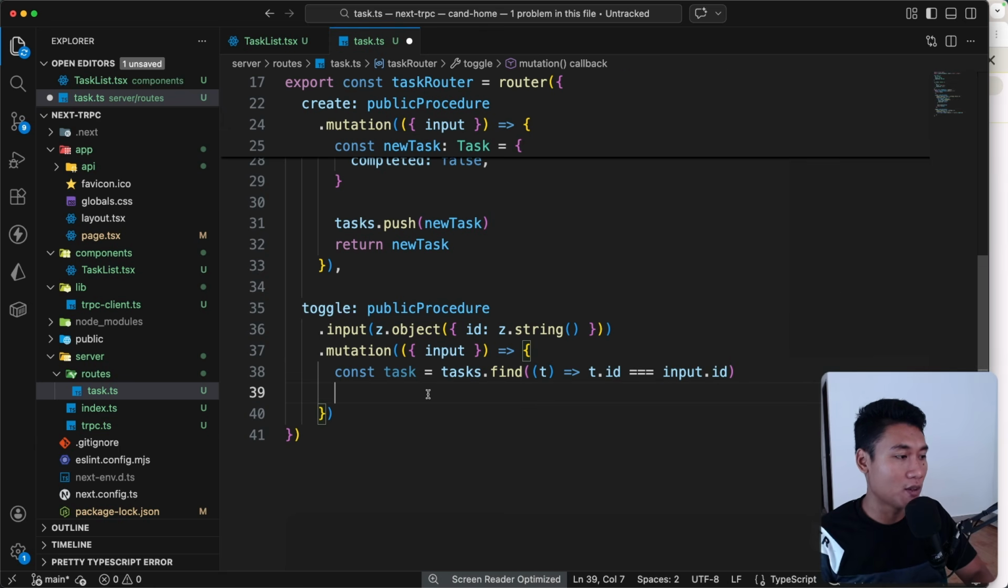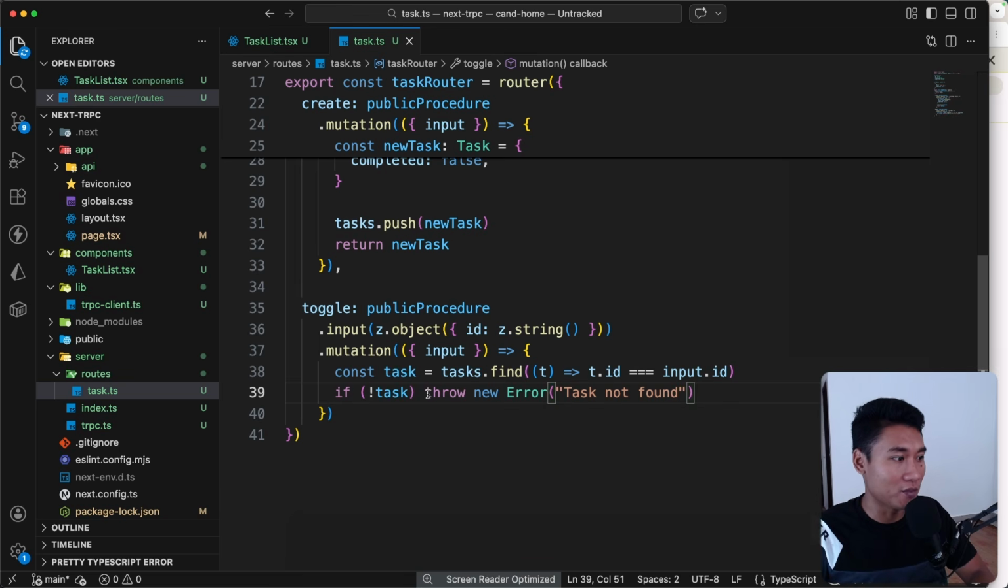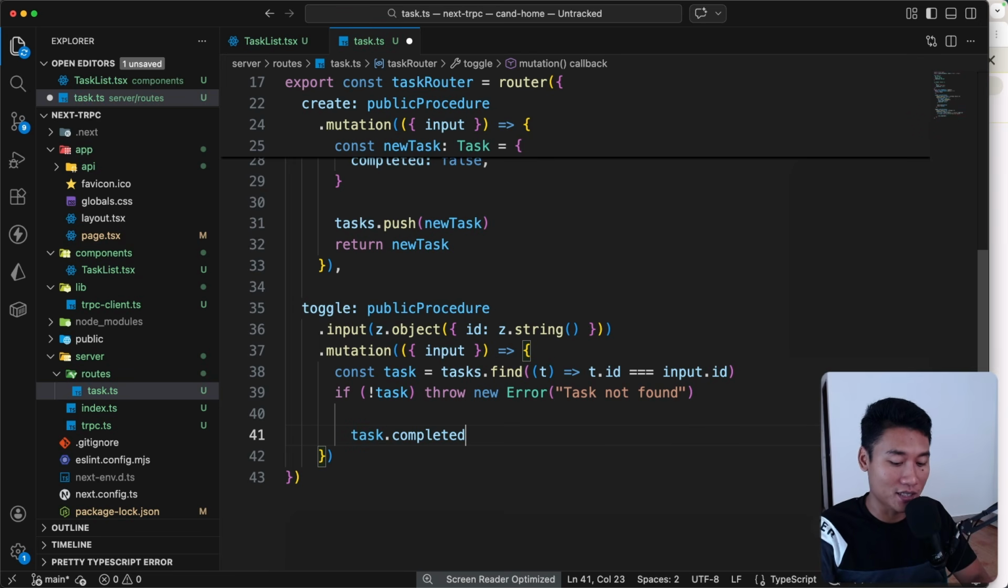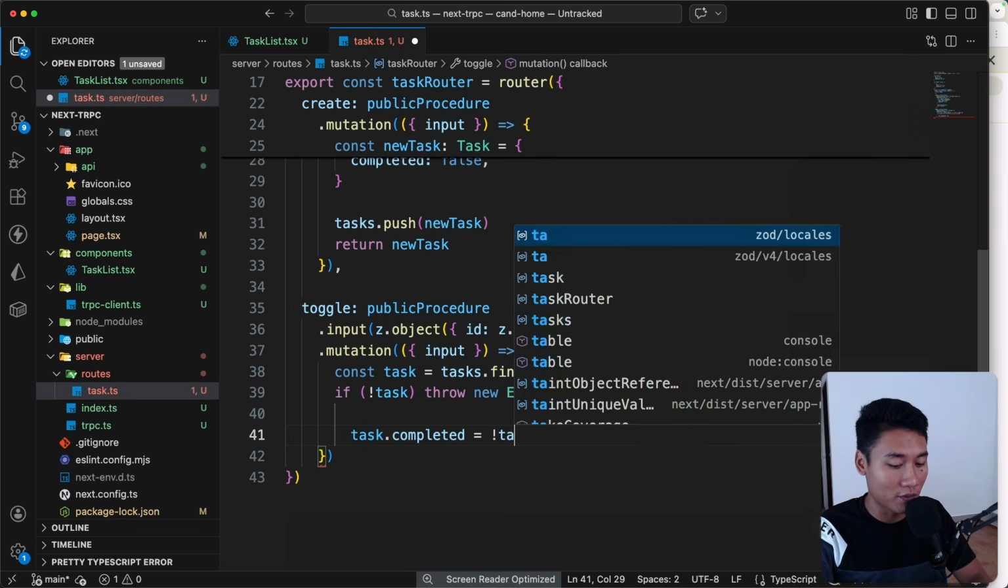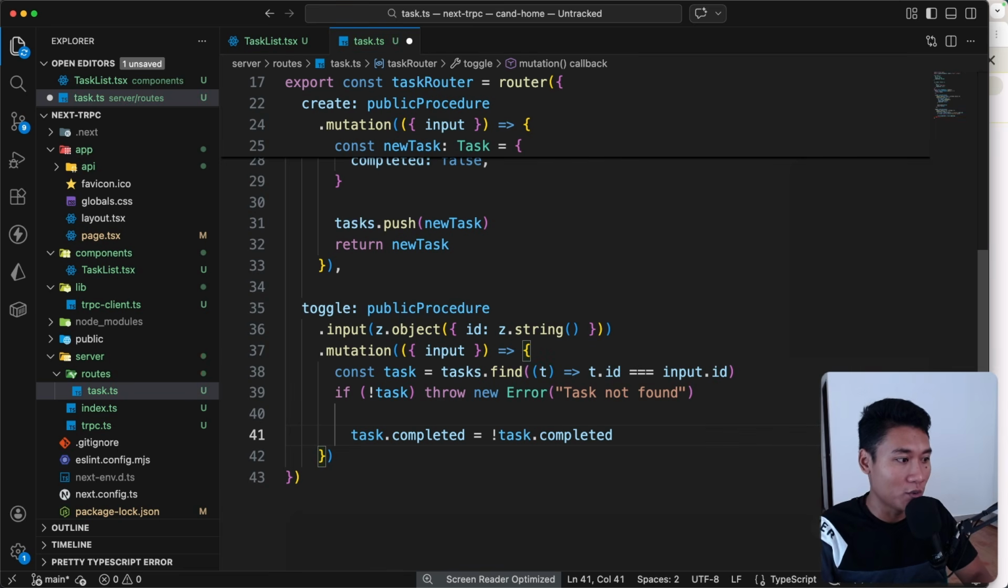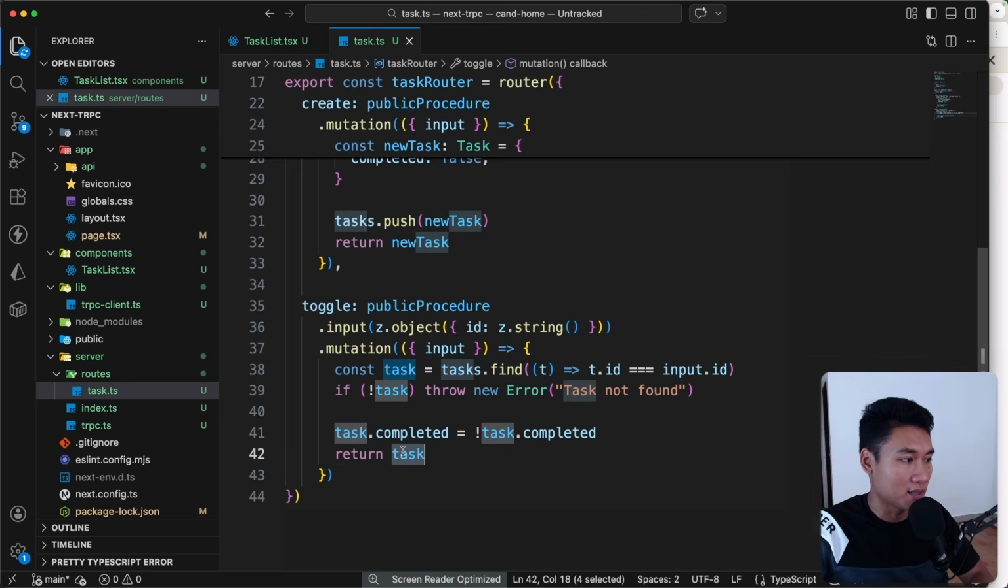And then in here, I'm going to add a simple condition. If the tag doesn't have any value, just return new Error, tag not found. And then down here, I'm going to say tag.completed, let's change the value into the opposite of the value, tag.completed with this exclamation mark. And don't forget to return the tag like this.